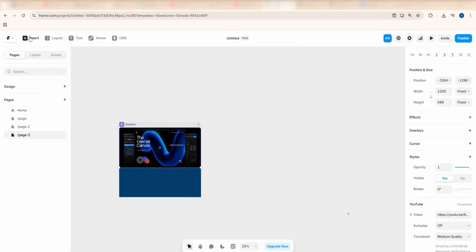In this video, I'll show you how to add video backgrounds in Framer, step by step, updated for 2025. Whether you're designing a website, landing page, or portfolio, this tutorial will help you make your project stand out with smooth and modern video effects. So, stick around till the end to learn every detail.